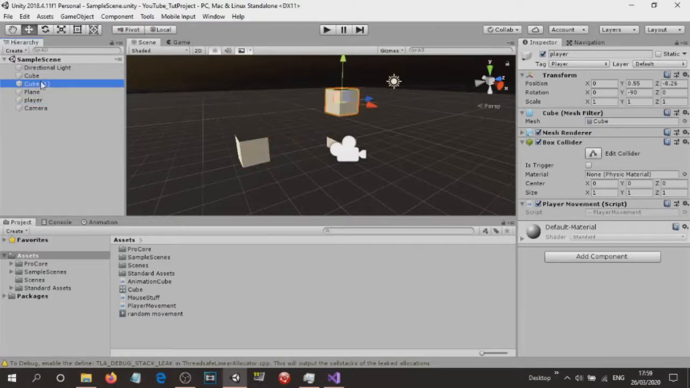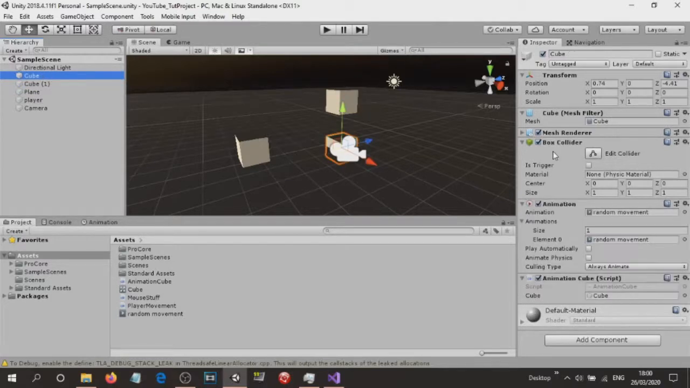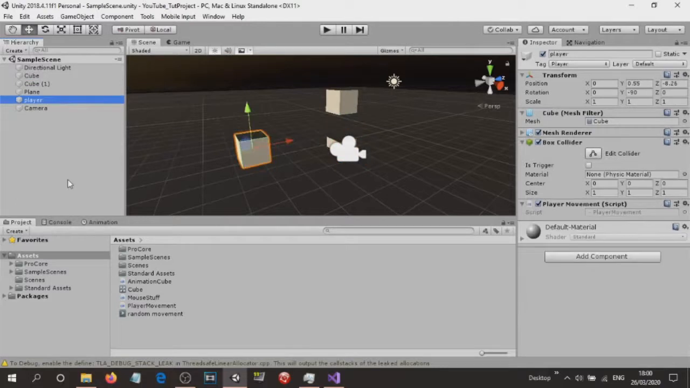Wait, where? Okay, what about the other? Okay, for some reason they don't have a box collider. Well, no, they do have a box collider though. I am so confused. Anyway, sorry, completely distracted then.